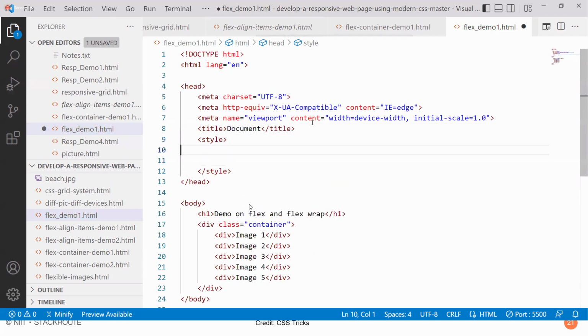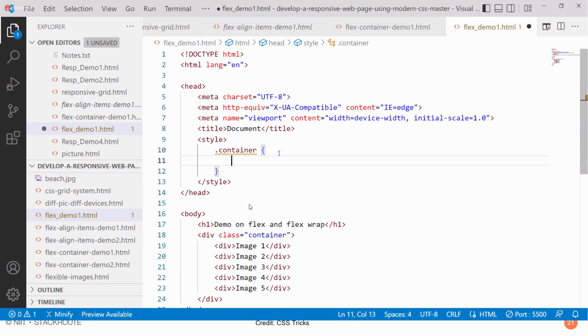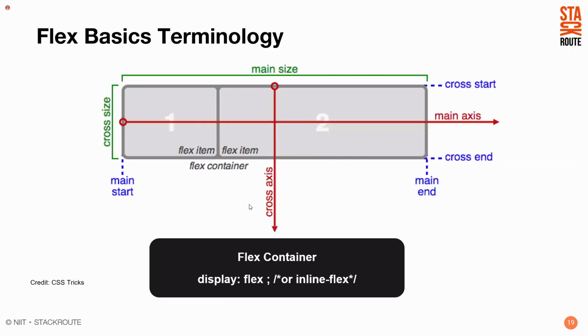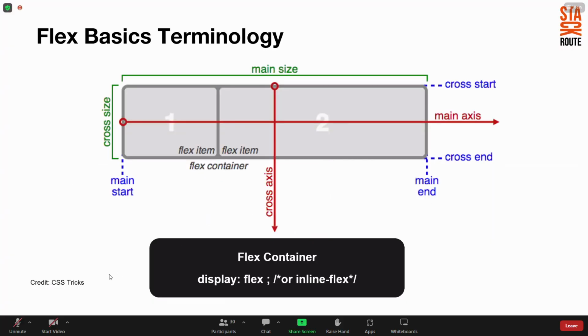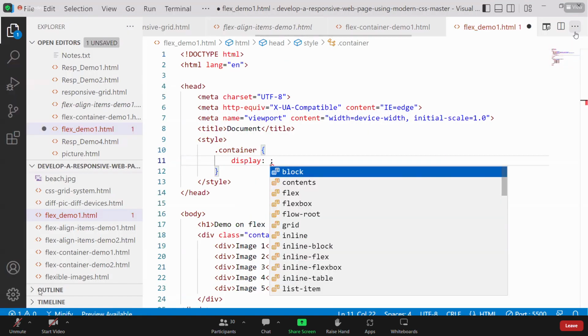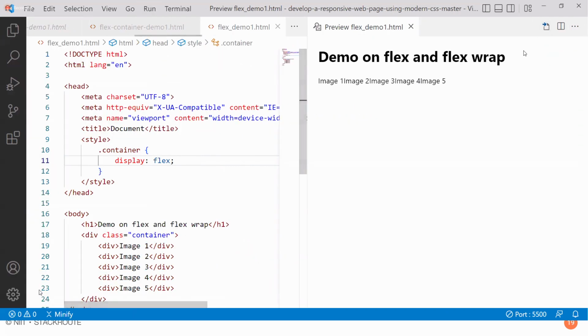So let me show you various properties. What was the first property I want to apply to my container? Background and flex. What was the first property if I want to enable flex box layout in my web page? Display flex. Display flex property. I'll preview it as we go.